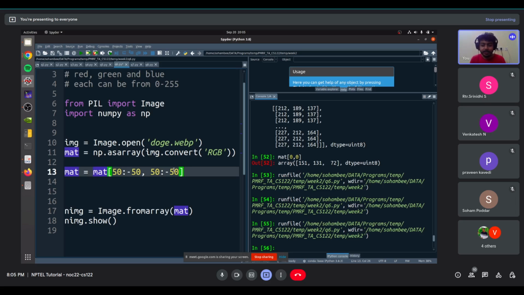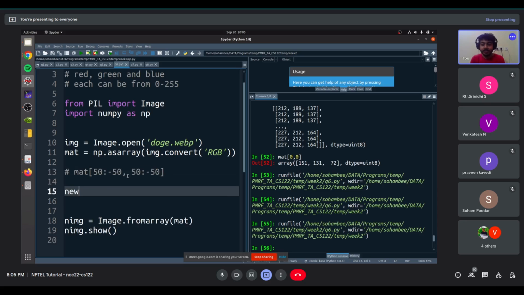Okay, so let's go back to our border problem. So this is our image. We don't need this, let's comment it out for now. So let's create a new matrix, new mat. NumPy has some built-in functions like np.ones, which means just create a matrix with all ones, right? And you have to specify the dimensions. So the dimension should be the same as the already existing matrix.